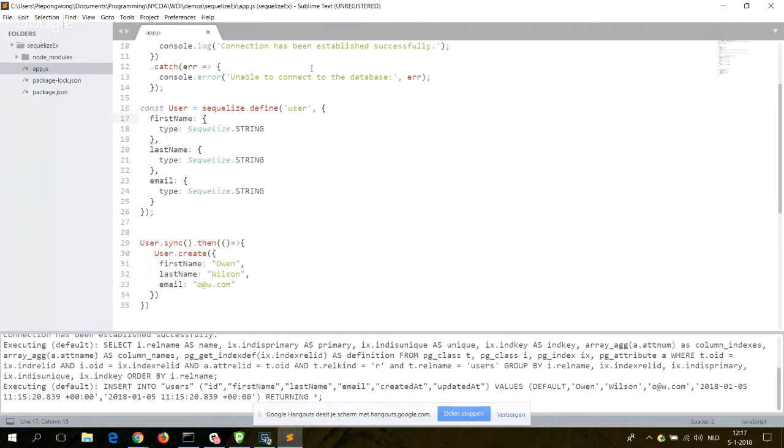Say you want to use IDs in your tables, like we have. The serial primary key is automatically created. You can specify it, it doesn't hurt, but the serial primary key is created by Sequelize automatically. Okay, so it's created.